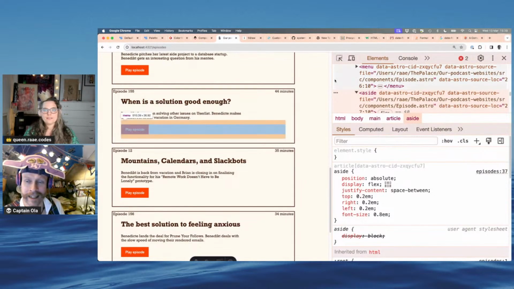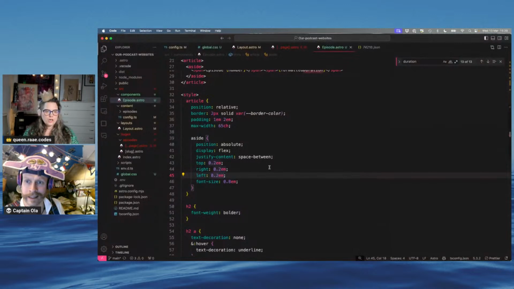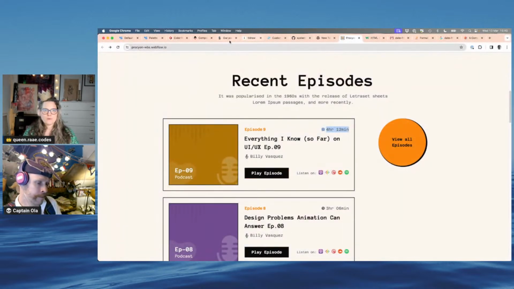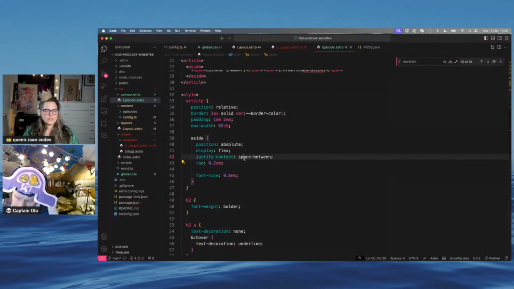And that's good enough for now. We're going to make it, maybe it should be online with everything else. Maybe we'll just do top and not do right and left, because then I think it will just take the same width as everything else. There we go.